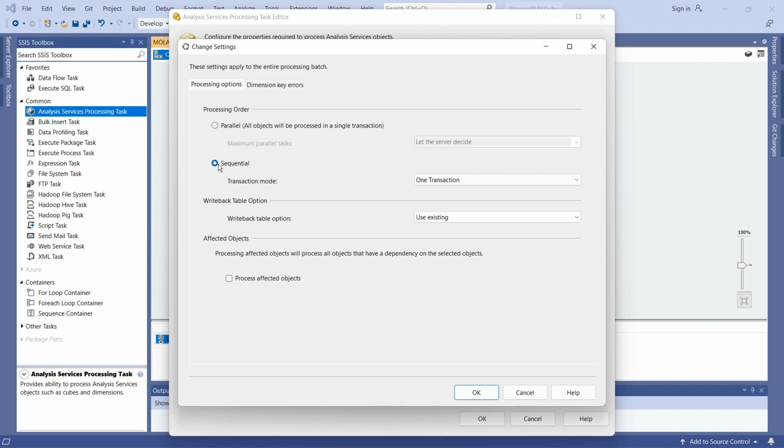One is parallel, the other one is sequential. Usually if you select sequential, it will process dimension by dimension, measure by measure, one after the other. So if you have a powerful engine, a powerful server with more CPUs and more RAM, instead of sequential, choose parallel. Parallel will help you process your entire data in parallel.